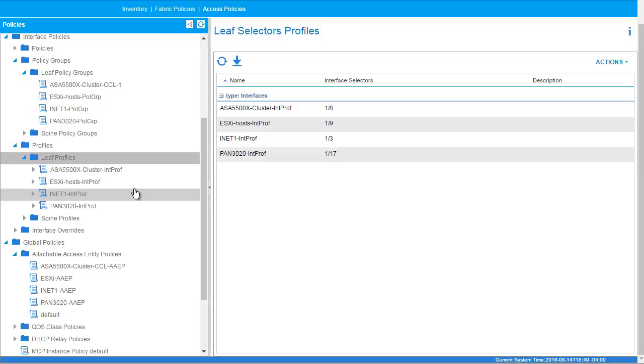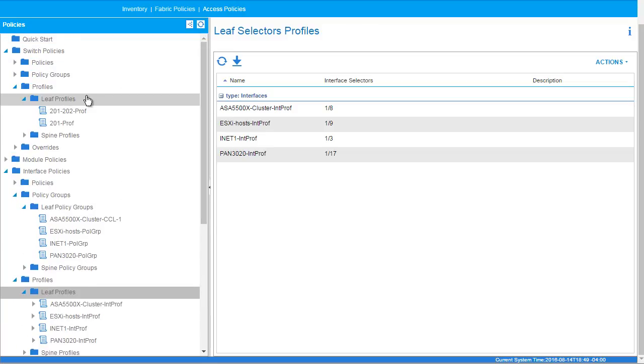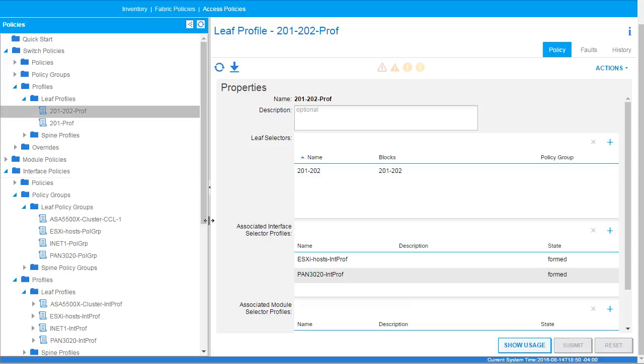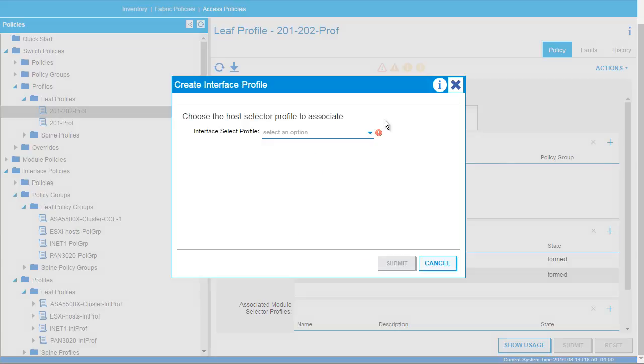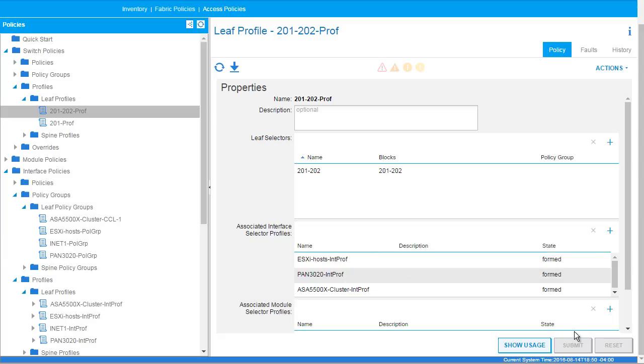And once the cluster is up and in operation, I'm going to go back here and add the data interfaces. Before we do the data, we want to make sure that the cluster control link is operational. So I created my profile and I want to go into my leaf profile. Because the firewall is going to have the same connectivity across leaf 201 and 202, we're going to add the interface profile to leaf 201 and 202 as a single switch profile. So I'm going to go in here and add the cluster interface profile.